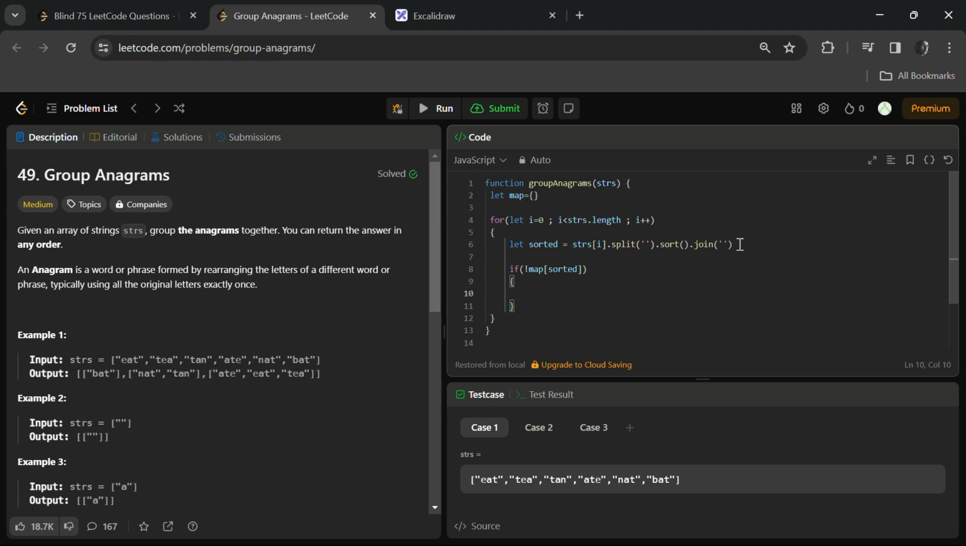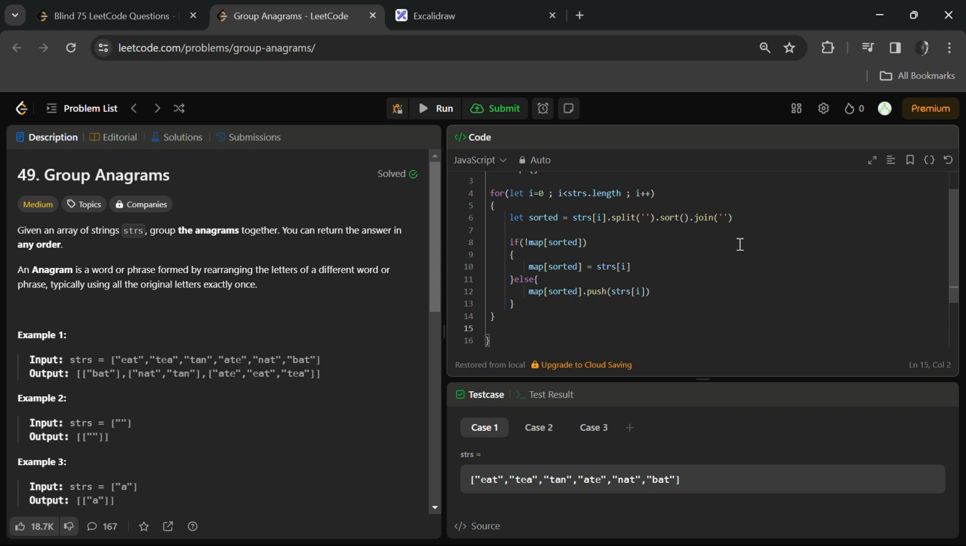We are going to check if the sorted string exists as a key in the map object, and if it doesn't, we'll create a new key value pair. Else, if the string already exists as a key, we'll push the current string into the values of the key we have found. We'll exit out of the loop and return. We are returning Object.values because we need this array as an output.